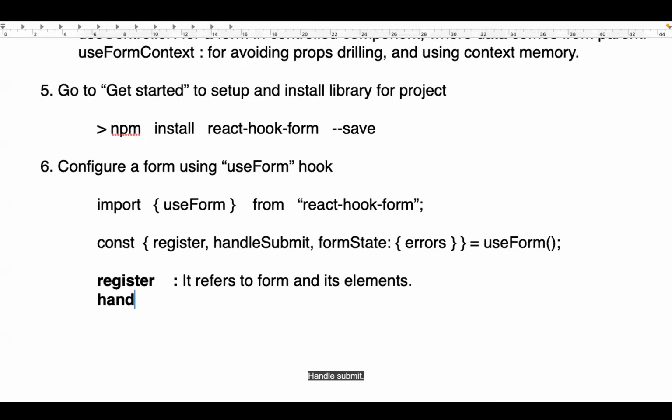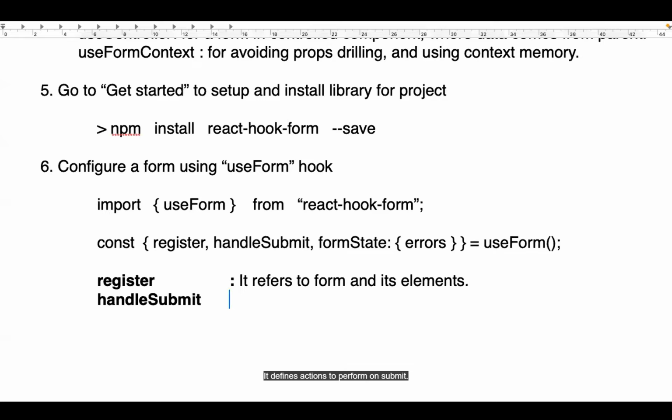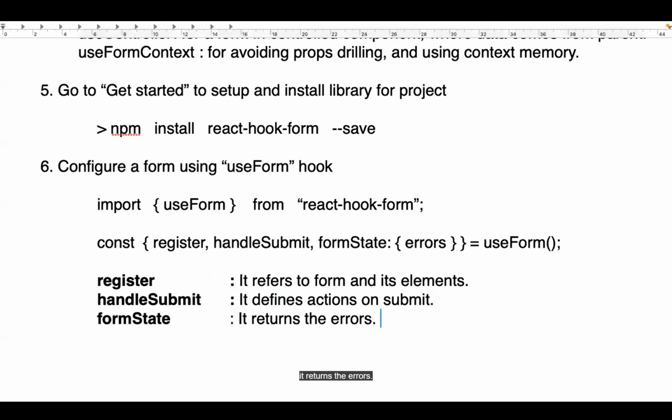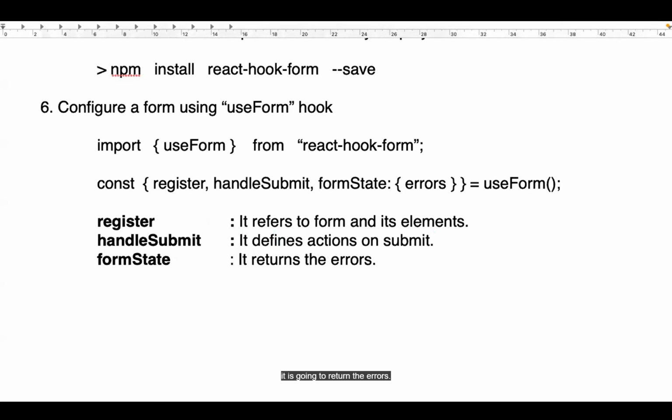handleSubmit is nothing but it defines actions to perform on submit. formState returns the errors. It is going to return the errors.